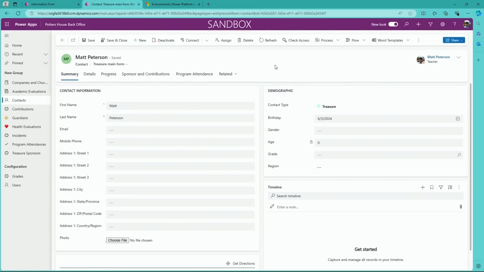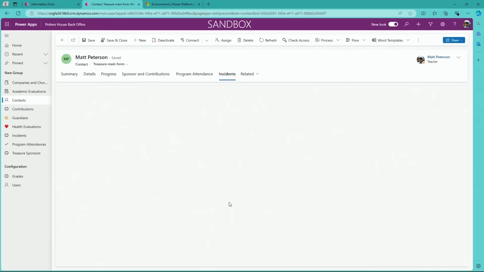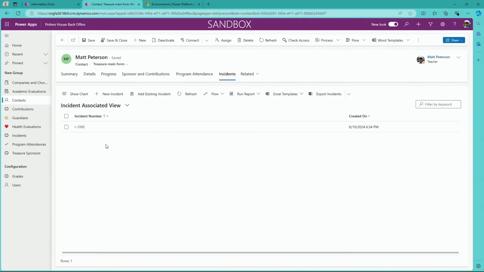Nice. Now you were saying I need to go to related, right? Yeah, so I want to go in and hunt down that incident now. I'm doing a whole bunch of steps that teachers may not want to do. So if we go to incidents here, we'll see there's one incident. Again, this is the associated view, which we did not modify, but we can do that if we wanted to.